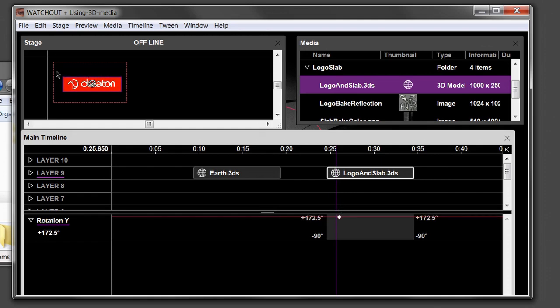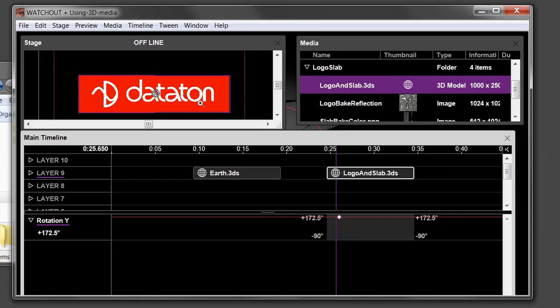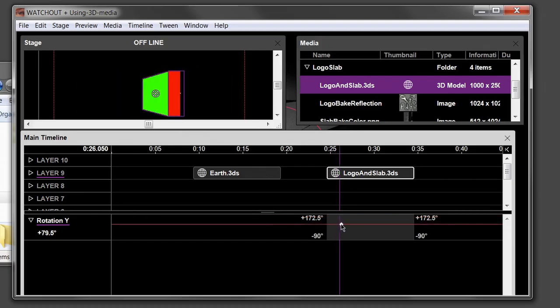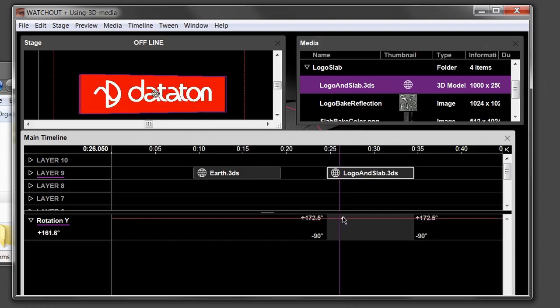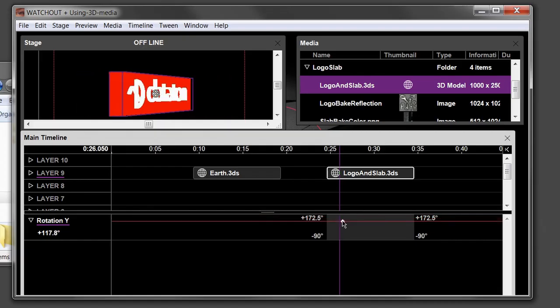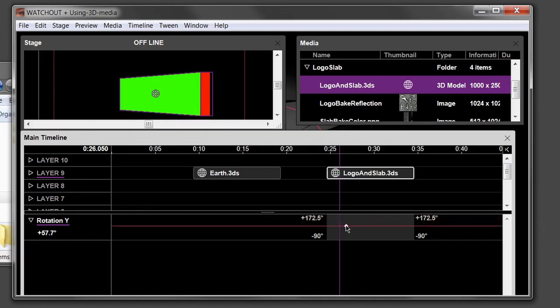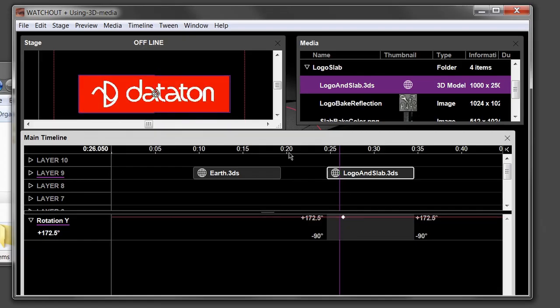So let's zoom in on this a little bit here. I press the Control key and I drag to zoom to this area. You can see that this is just our logo on a block-shaped object. You can see it has different colors as well, and we'll look at that shortly. Let's just look at another property before we do that.